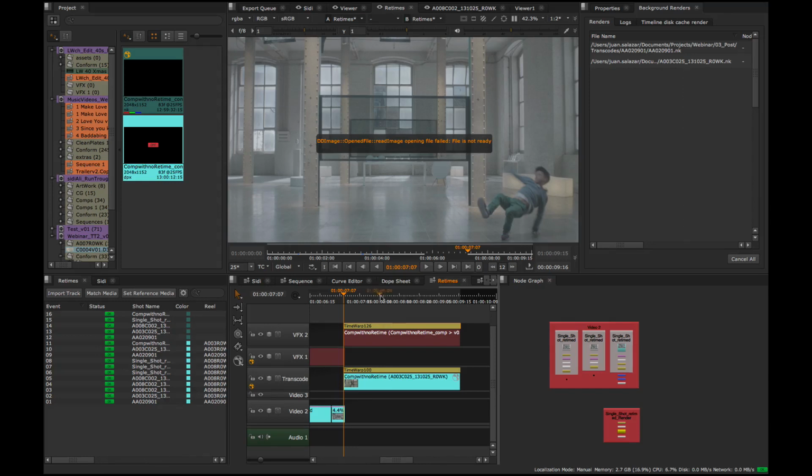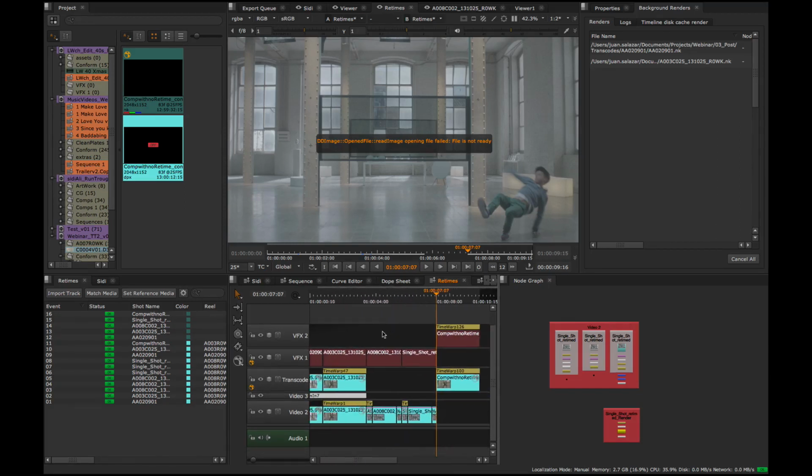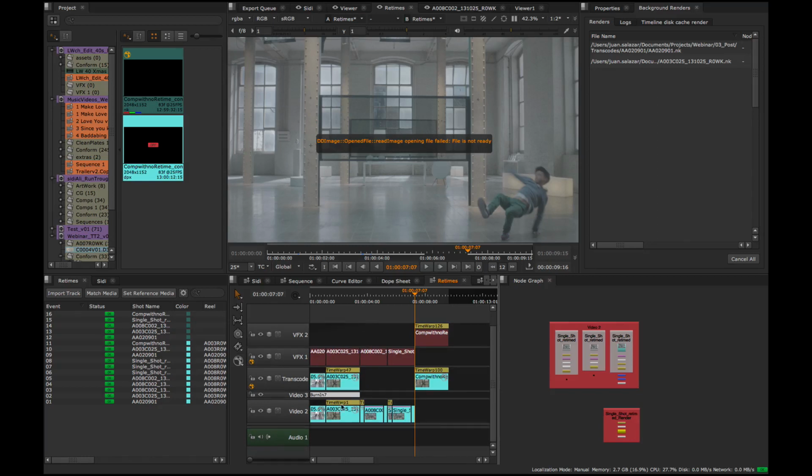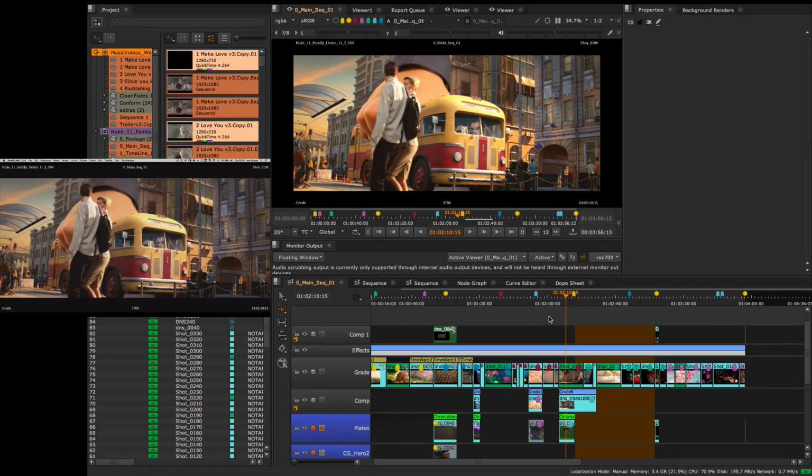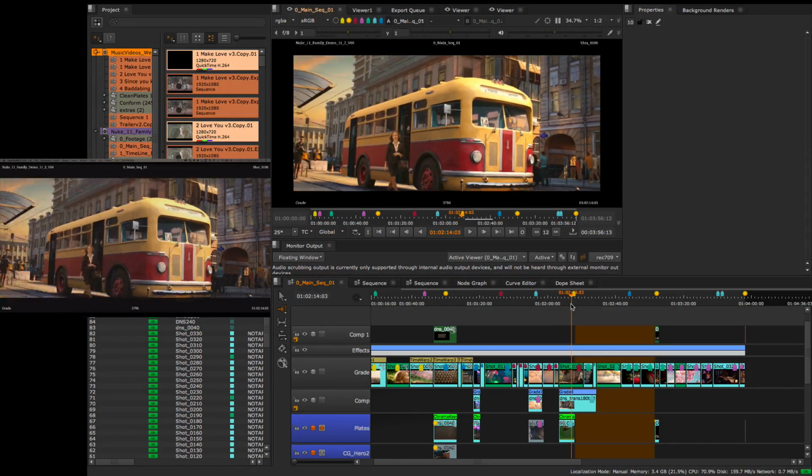If it was a linear retime, it would have added the number here for the linear retime. So there you are. That's how you deal with, or the best ways to deal with, retimes and creating comps or transcoding in Nuke Studio.